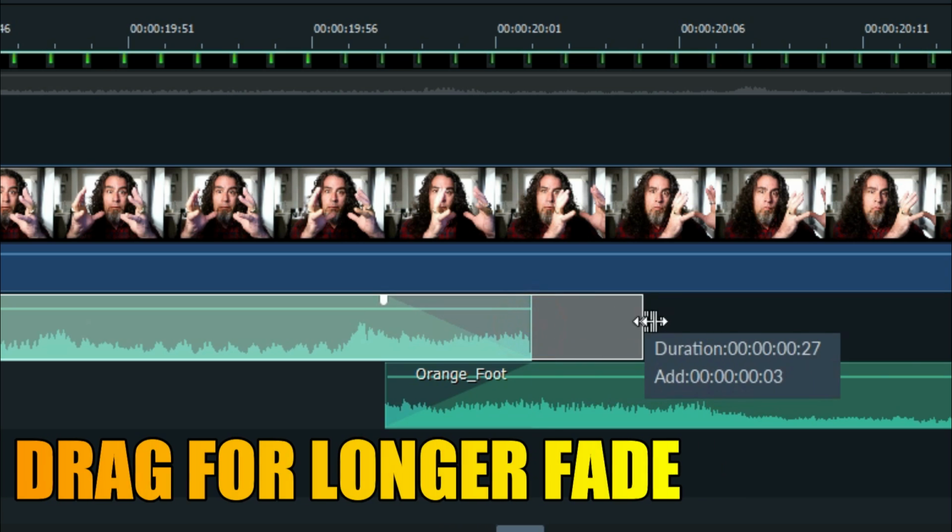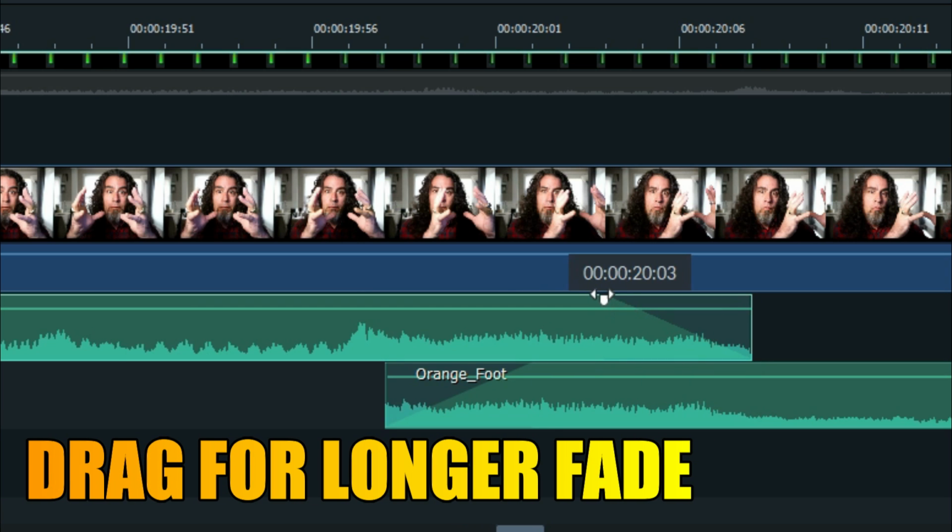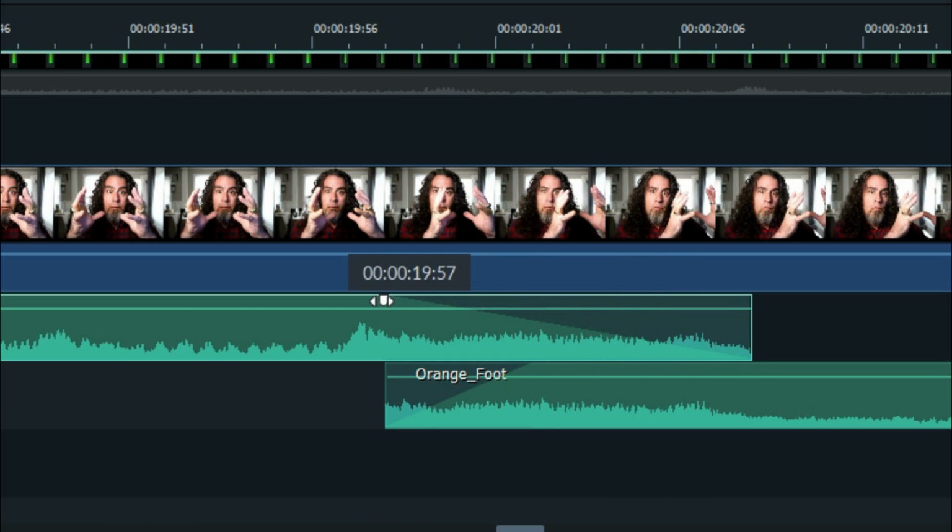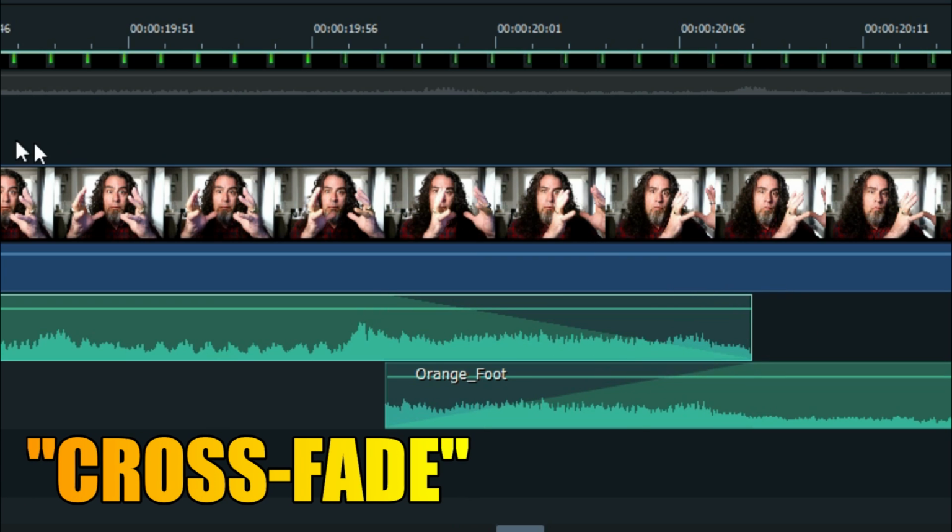If I wanted this to be a longer crossfade, I could have stretched that out and dragged this fade all the way back so it lined up right with where the other one started below it, and then done the same with the other track. While one fades out, one is equally being faded in. That creates a crossfade.